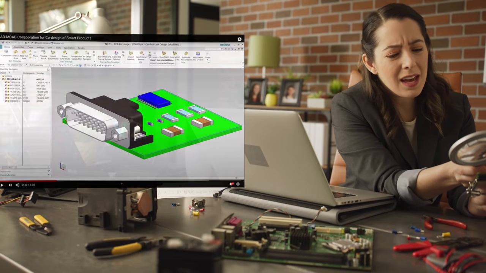Hey, this is Allie. Hey, I can't find a part for this project. Oh, no problem. I know just where to find it.